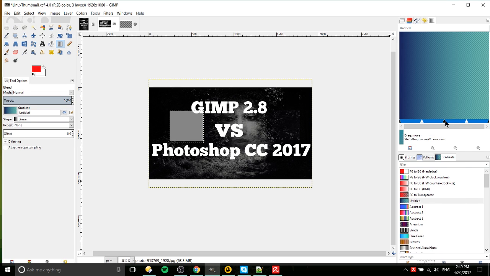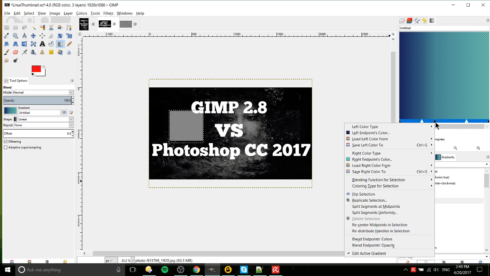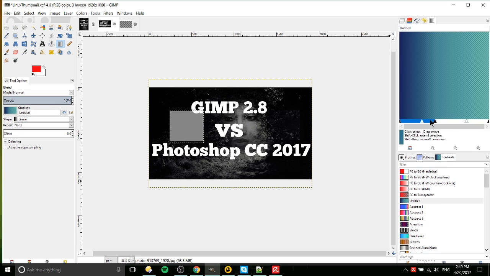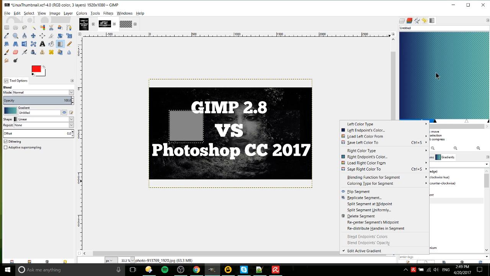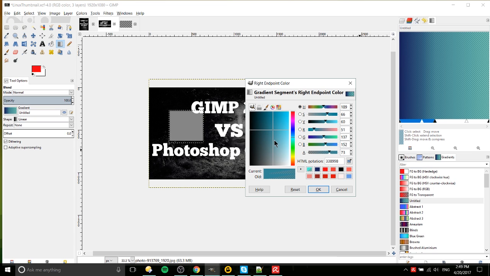So if we split at midpoint, it splits it down the middle, and we can drag that section so that parts of our gradient are more emphasized or less emphasized. And then we can continue adding new colors. So for this section, the right point end color is going to be right here. So right point end color, and we change that to something like the purple here.